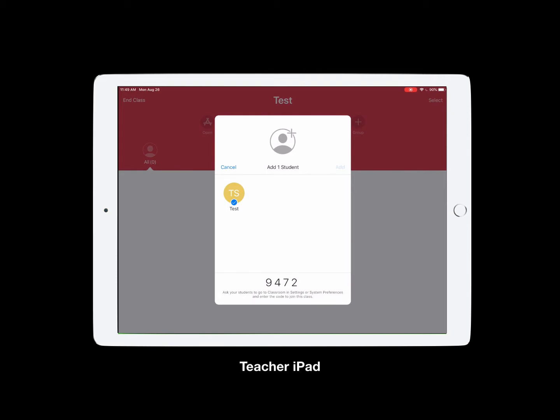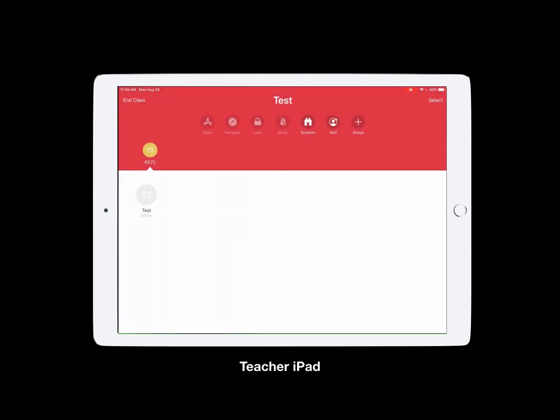You can press the big add button at the top right, and they are now in your class. Because they have already changed their menu options, there's nothing else you need to do, apart from to check that they have Bluetooth turned on. If Bluetooth is turned off, this will not work.